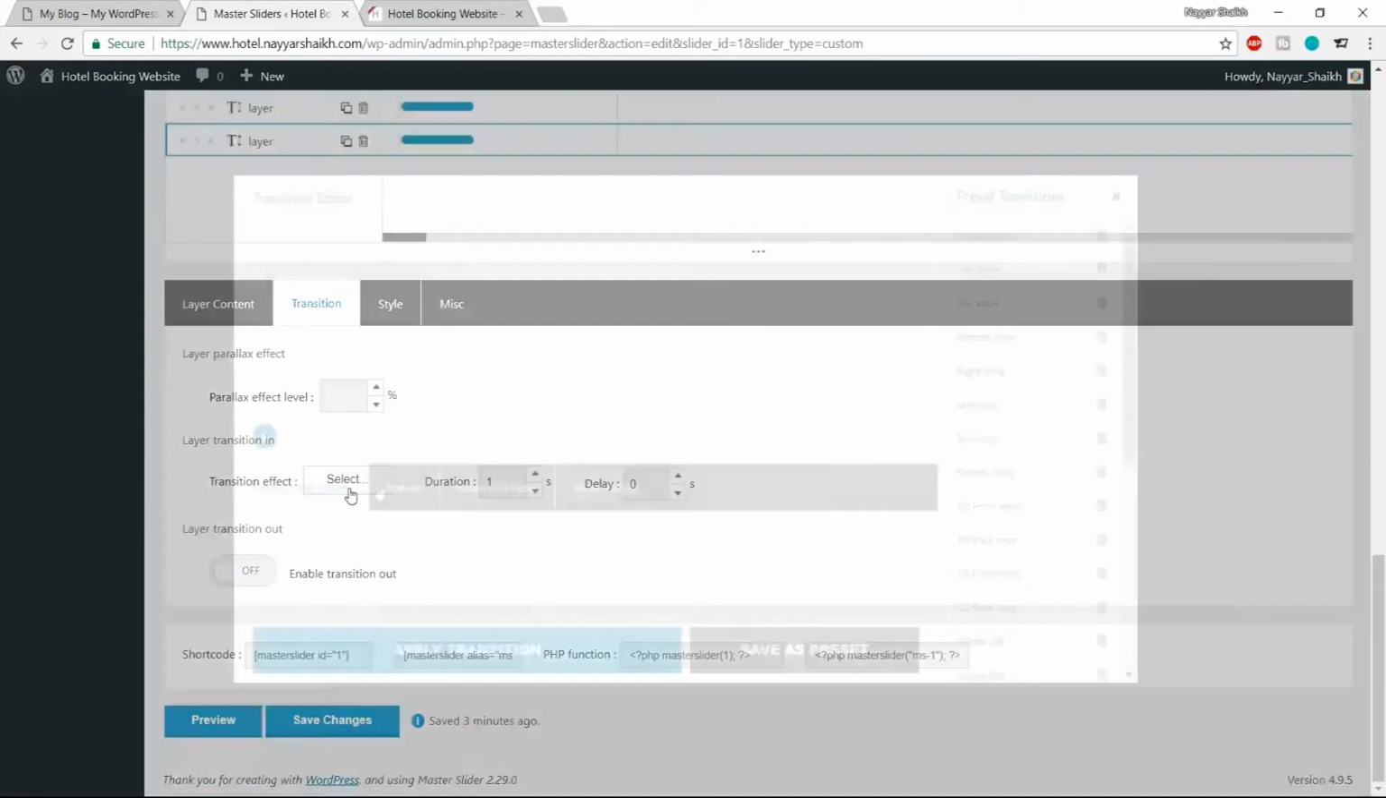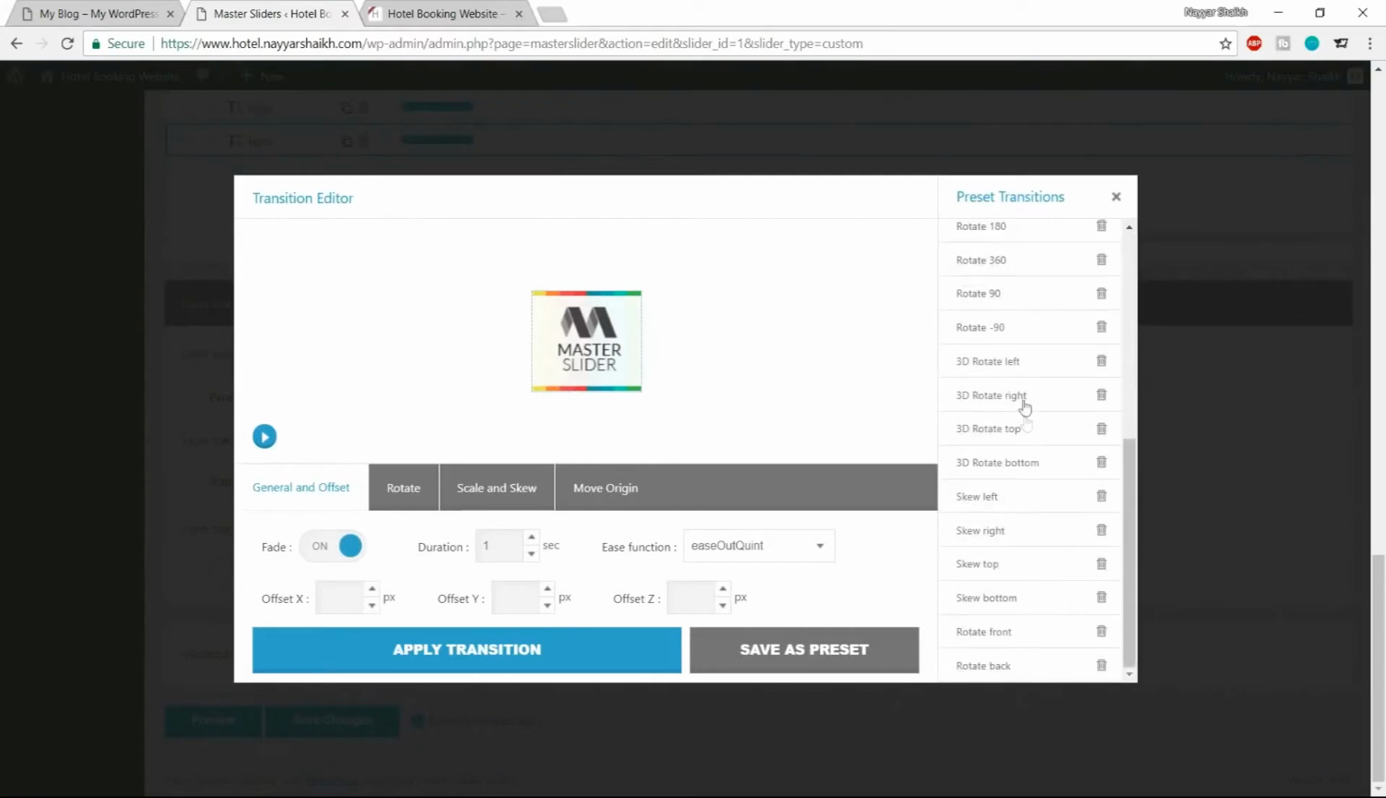Okay, now select transition effect. There are many different effects available over here. You can select any one of them. Okay, so let us select this one, skew top. And if you want to see how this animation looks, you can just click on this play button. Okay, as you can see, this is how it looks.